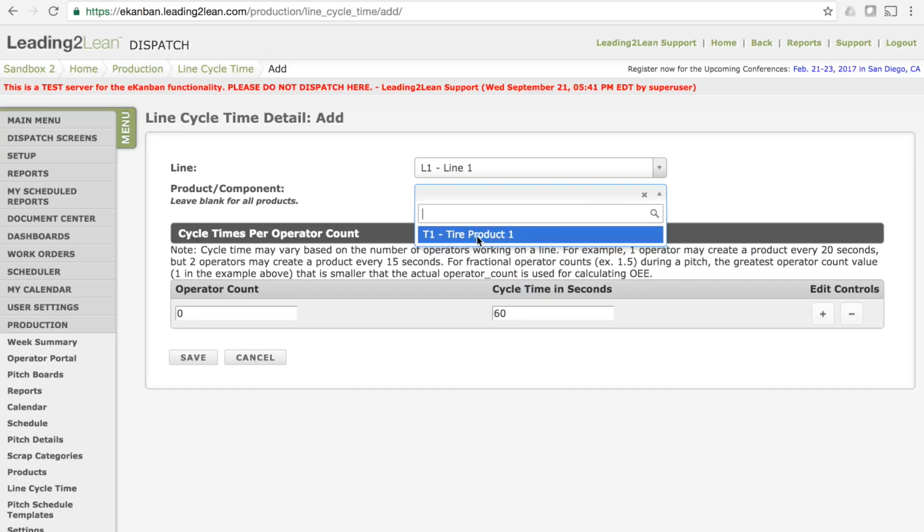So let's say I'm going to set up for a specific product here. It happens to be this tire product. We're making a tire here. So now we've got a couple of different options in terms of setting the line cycle times. The line cycle times are set by number of operators in seconds. So if the line only runs with one operator, this will be a pretty simple setup. But if you add multiple operators, it actually reduces the cycle time. You're going to want to add those for the various operator counts.